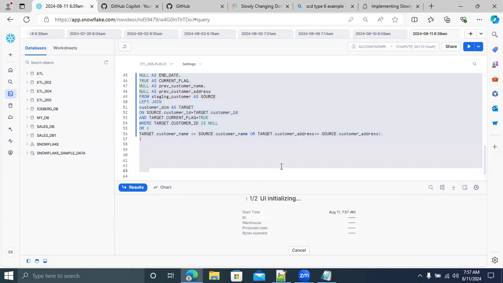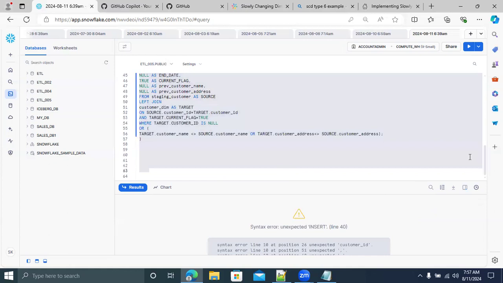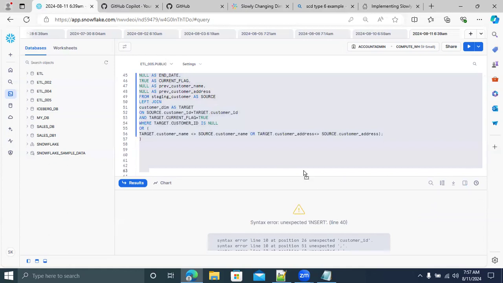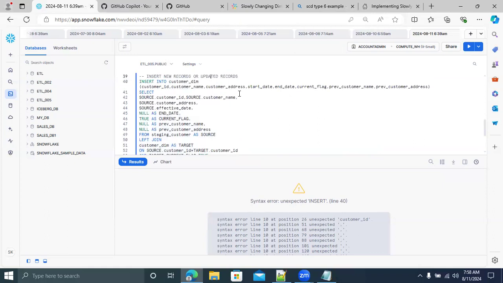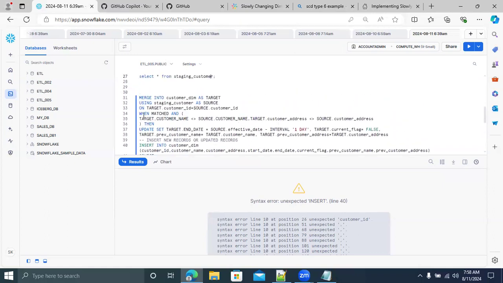Once it compiled, what is happening here? Again, it's throwing some error for me. Unexpected customer ID. It's showing line number 10. From here we have to count the line numbers: 1, 2, 3, 4, 5, 6, 7, 8, 9, and 10. I think I'm making some mistakes here, around customer ID. Guys, have a look here: customer ID, customer name, customer address, start date, previous address. I think it's the select statement.